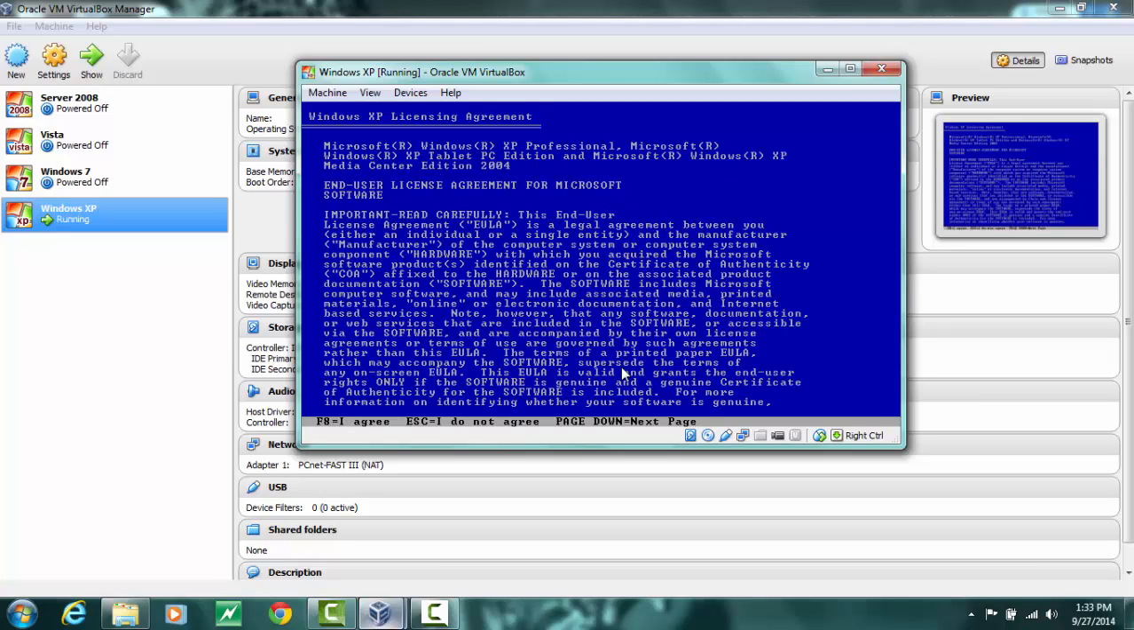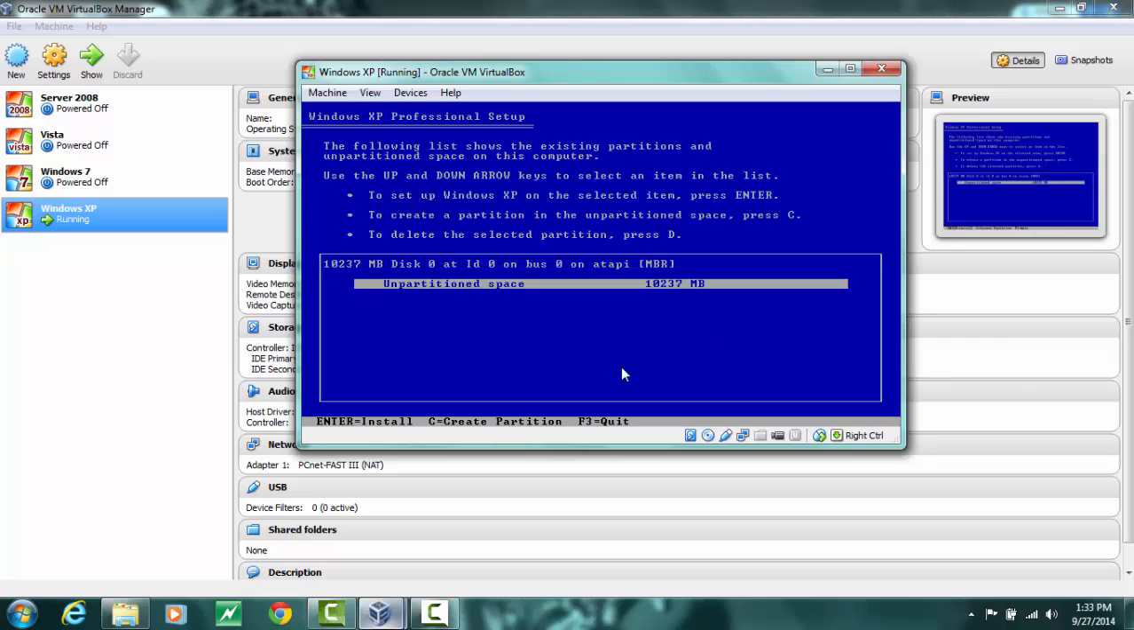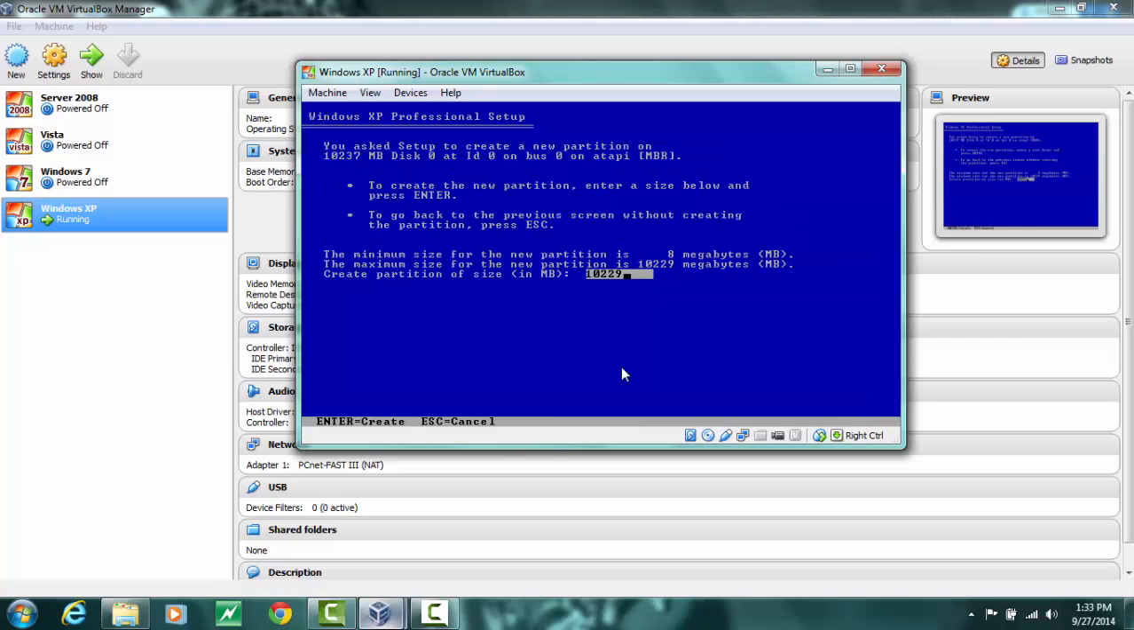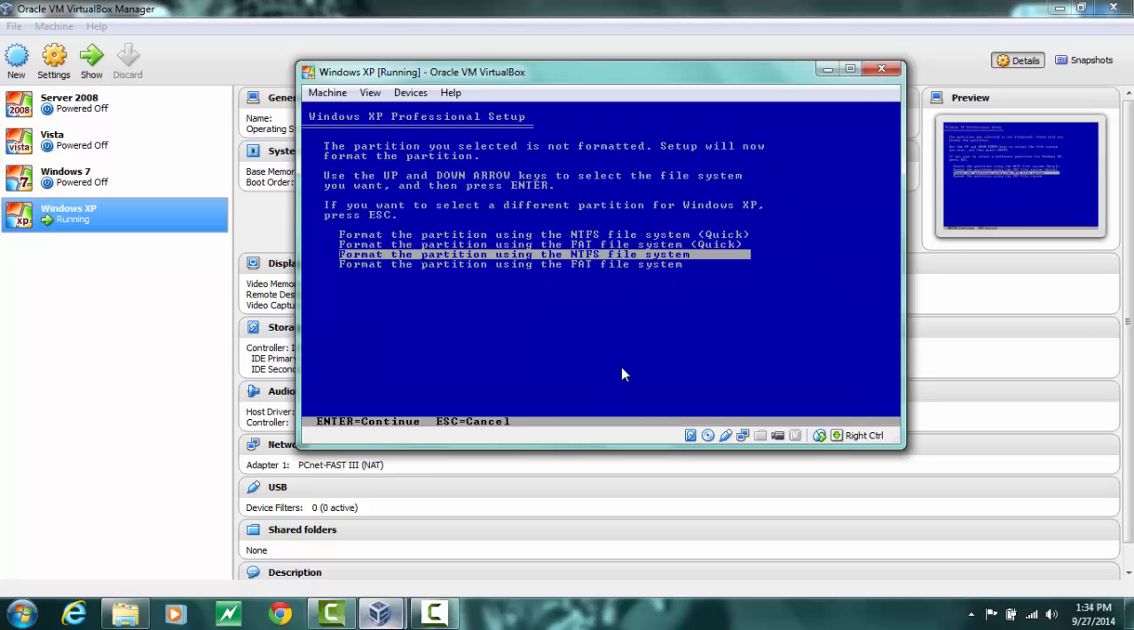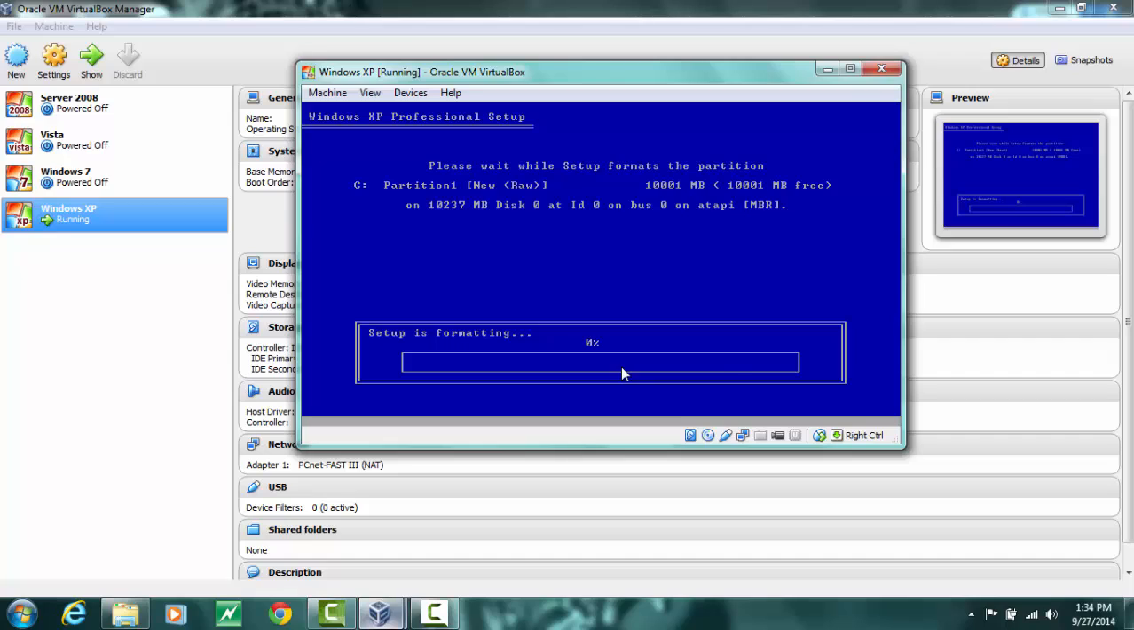Alright, you click enter to continue. You really press enter on your keyboard. Then you have to press F8 to agree. That's the licensing agreement, which is just in a prompt form. You partition your drives, you create a drive, you press C on the keyboard, and you create the partition, the size, and then you press enter. Alright, and then you press enter again to install. Alright, and that is how XP is different. It will load and restart.